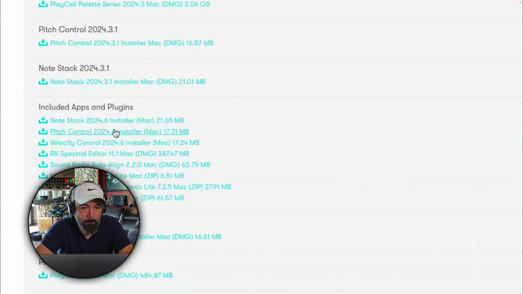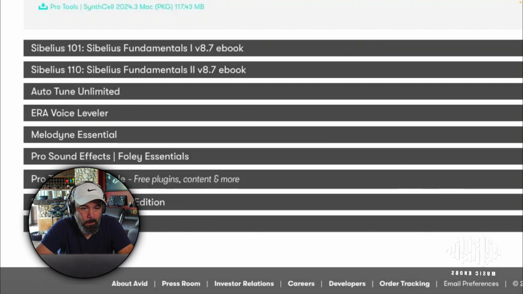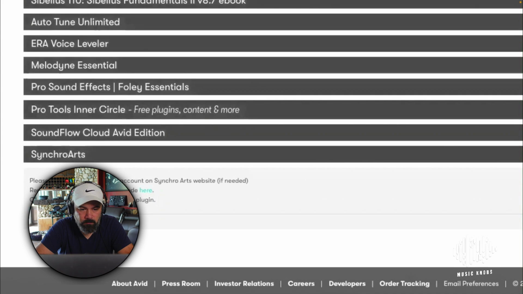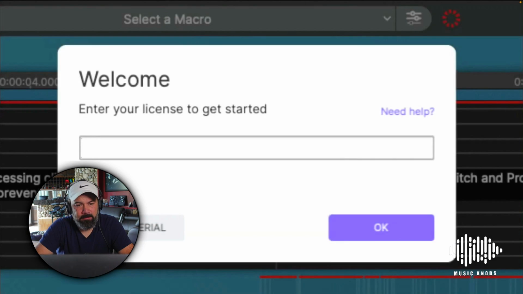Then, once you've done that, to get the serial number, go all the way down to the bottom, and you should have Synchro Arts here. I'm going to open that, and this is the serial number you'll use to activate the plugin for the first time. I'm going to copy that, go back into Pro Tools, and let's imagine I've opened this for the first time. It's going to ask you for a serial number.